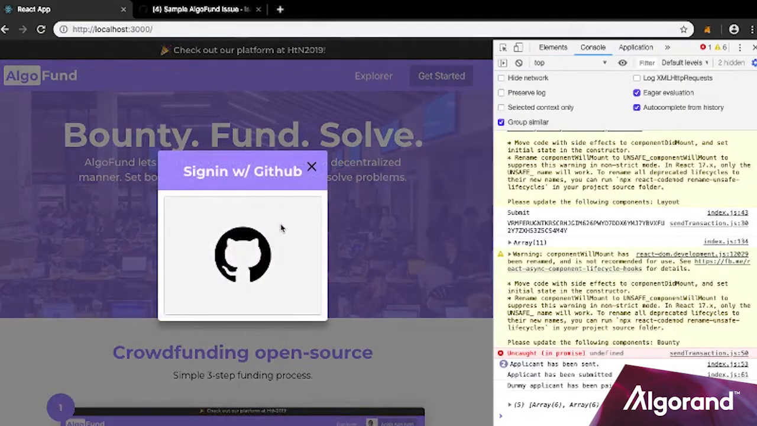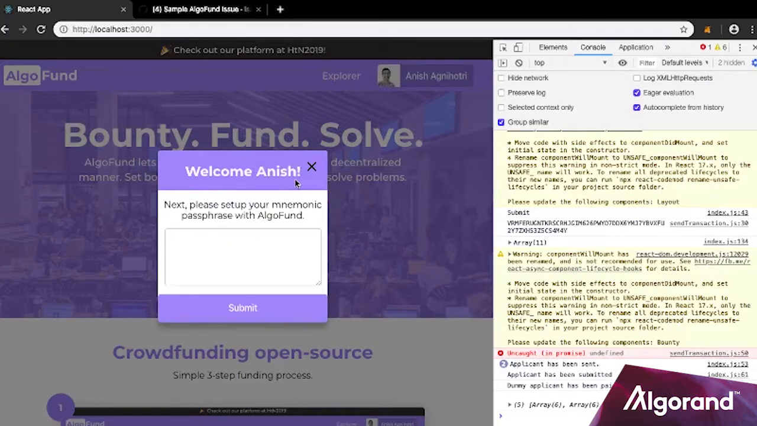We save the mnemonic in your session storage so that it's convenient to cross instances. You don't have to type it over and over. And of course, we never send the mnemonic out. That's all in the browser.